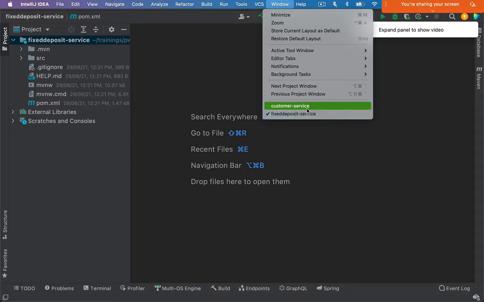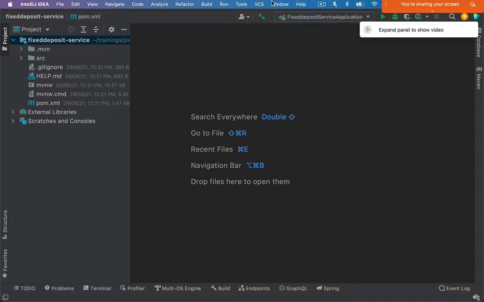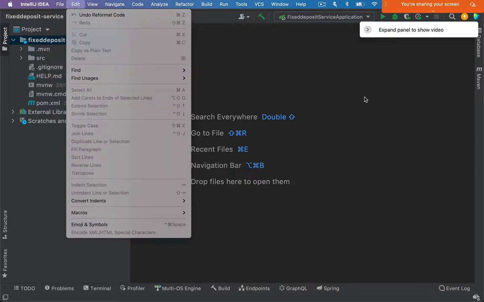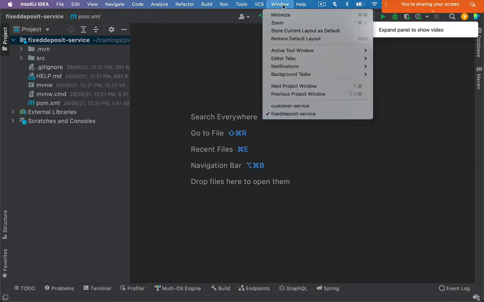If there are other projects open in IntelliJ, then you better close them. I repeat, if you have any project other than these two, you better close those projects. You can just simply say file and close project. That's not a big deal. But then I have two projects.